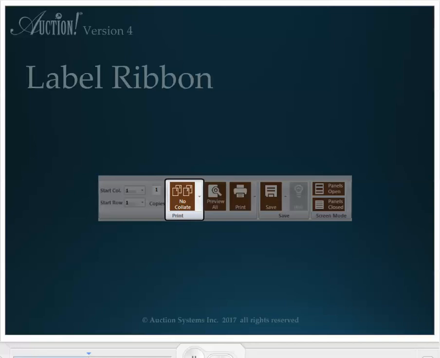Preview All allows you to see all the labels before printing. This preview will pop up in a new window that normally pops up in front of the current screen, but occasionally, on some people's monitors, it will pop up behind. If it does pop up behind, you may think that Auction has stopped working, but really it's only waiting for you to look at the preview and then close it, but you don't see it because it's behind.